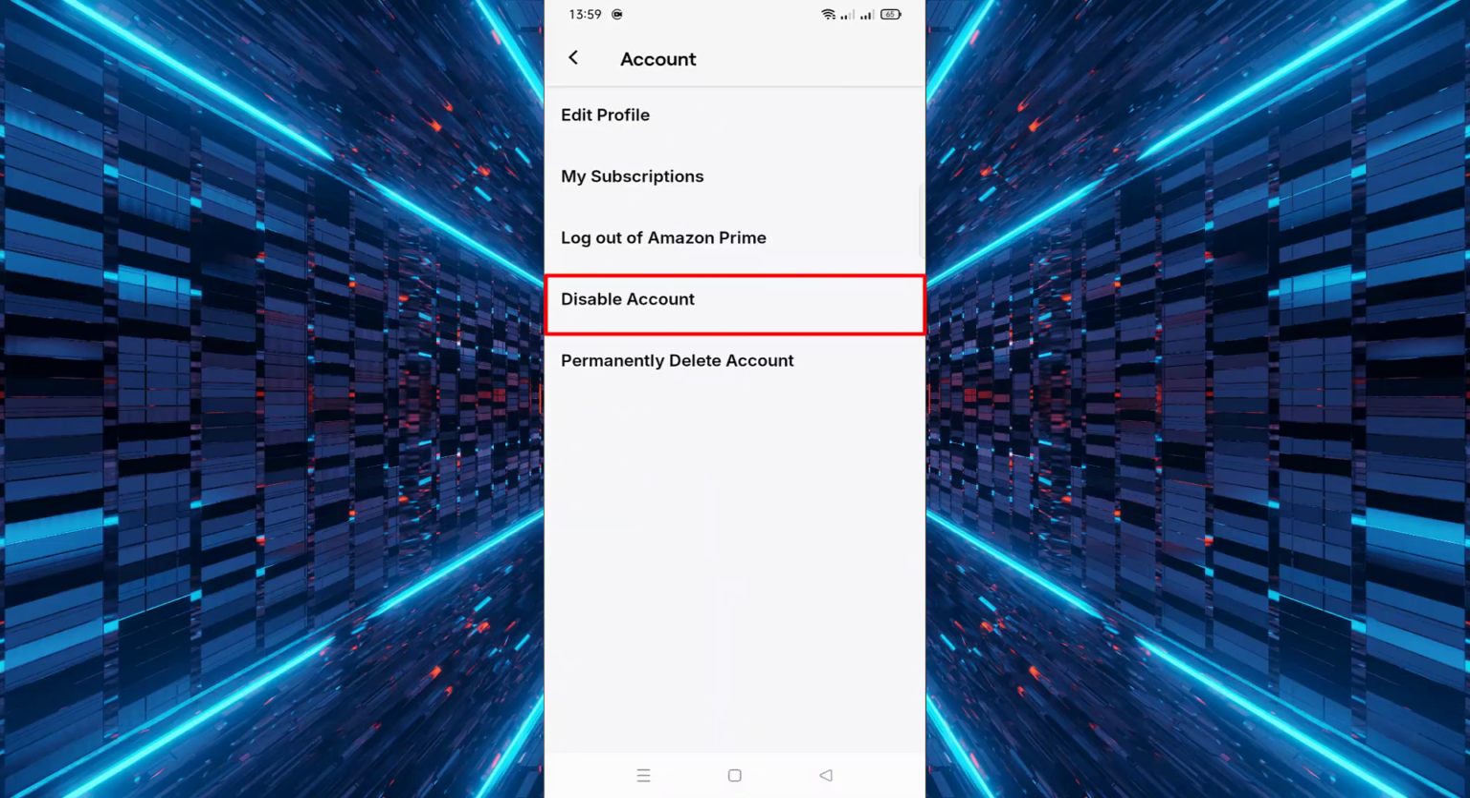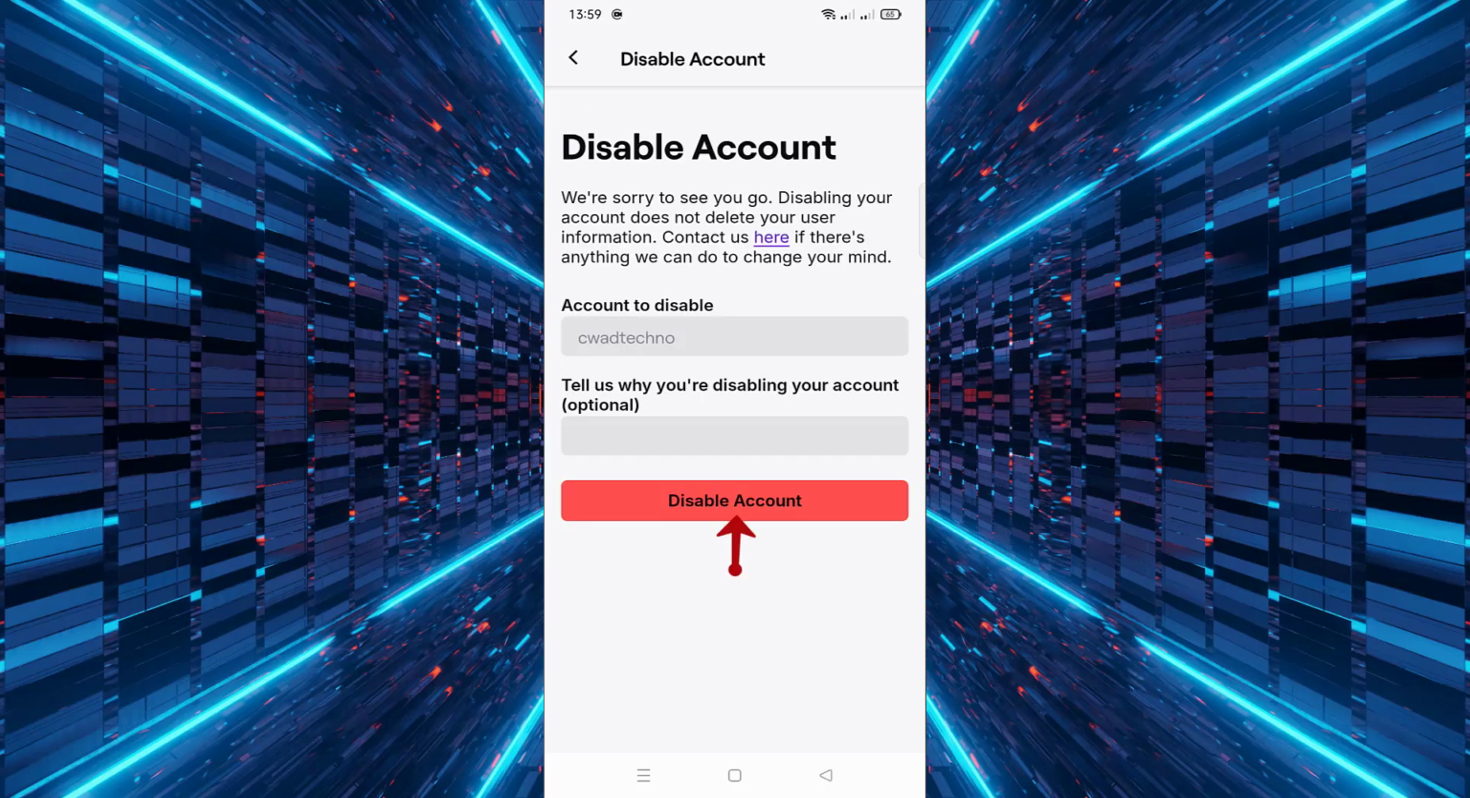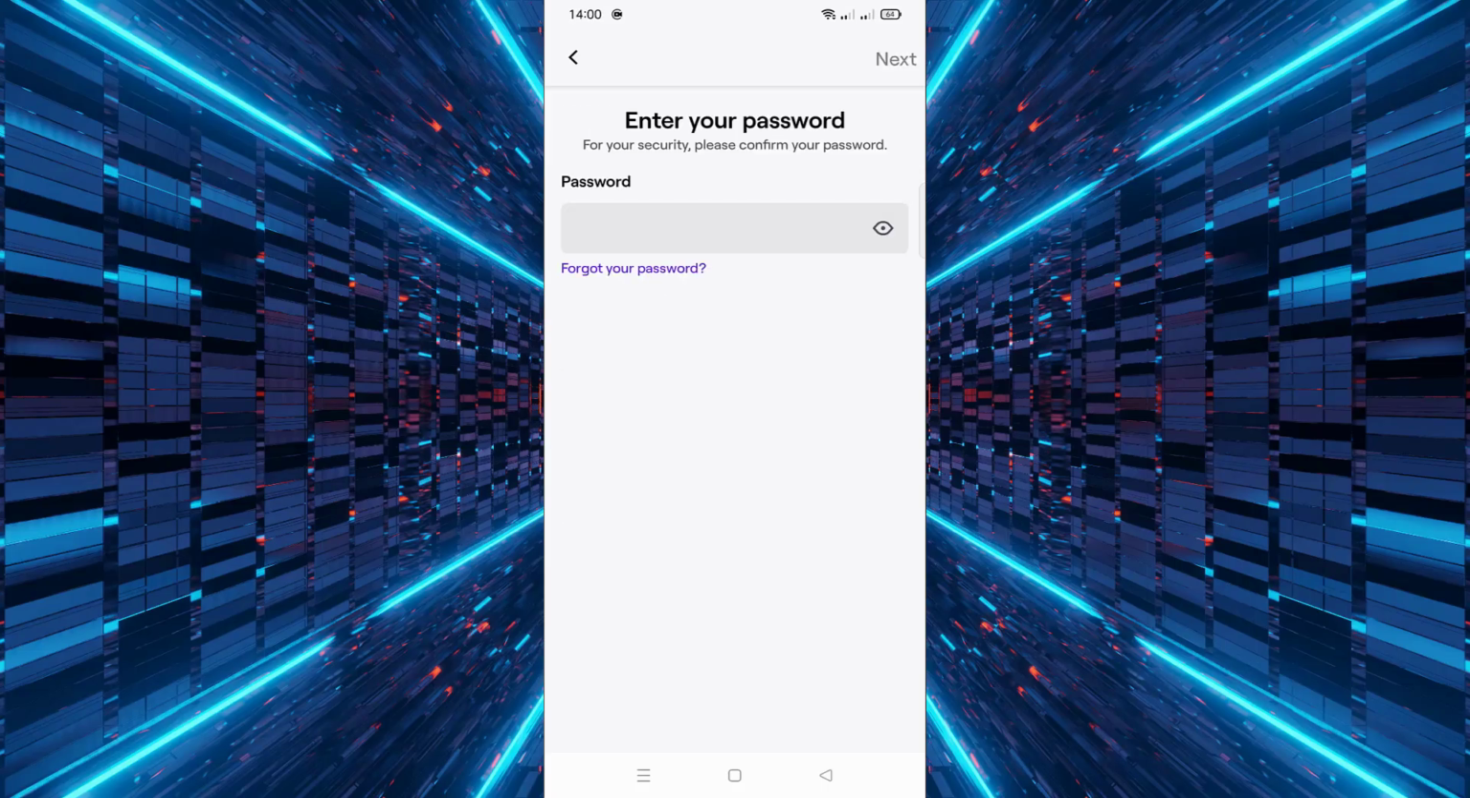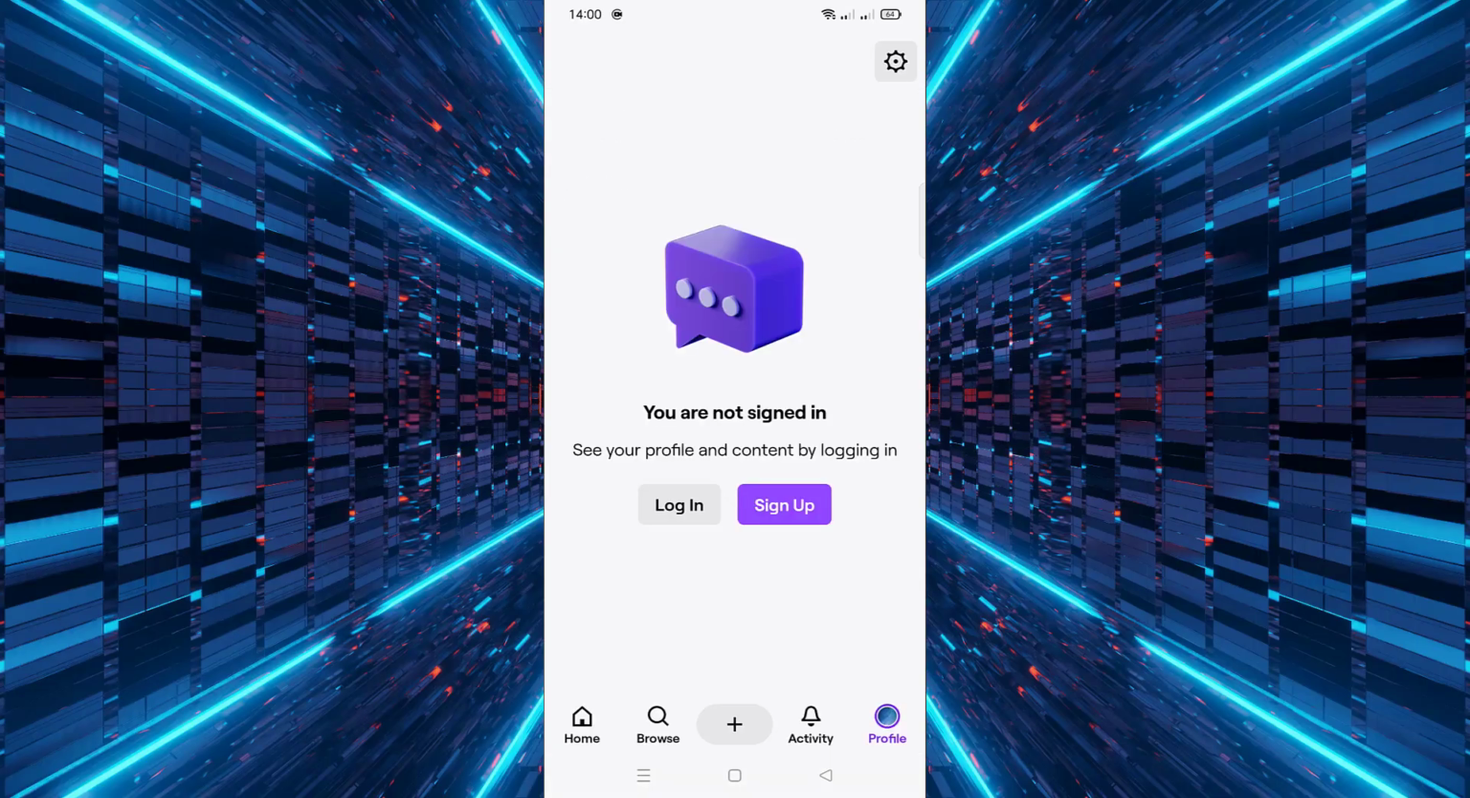Scroll down and select Disable Account from the list. Tap Disable Account again when prompted. Now, enter your Twitch password in the field provided. Finally, tap on the Next button at the top right corner to confirm the action. And that's it. Your Twitch account is now disabled.